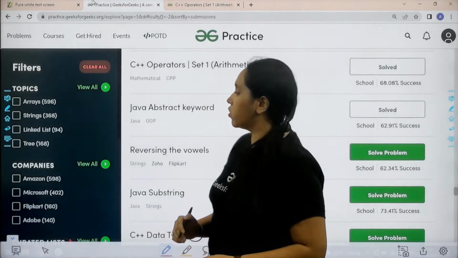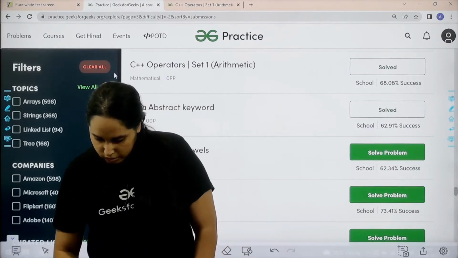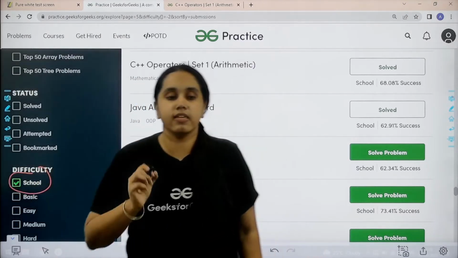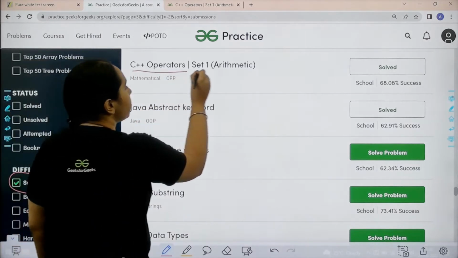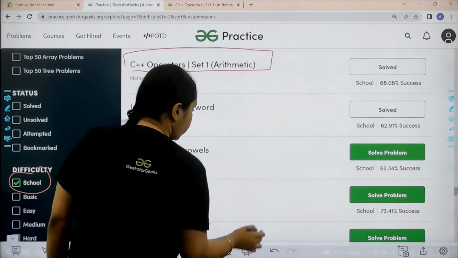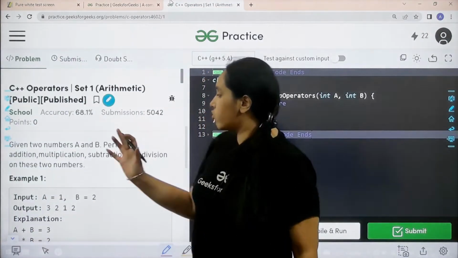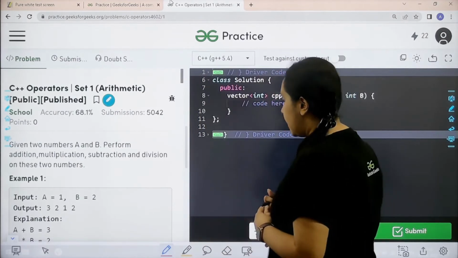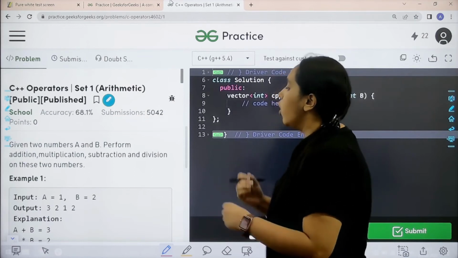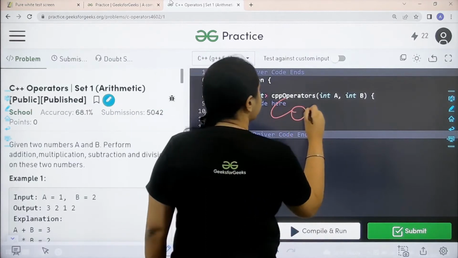Practice portal. In practice portal, you need to choose difficulty as school. Let me show it to you. So the difficulty should be school. And then you need to find the problem C++ operators set 1 arithmetic. Now let's solve the question. Let's read the question. Given two numbers A and B, perform addition, multiplication, subtraction and division on these two numbers. And we would be coding it over here.